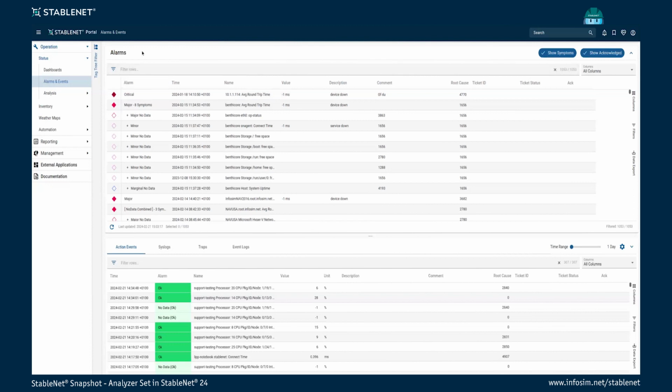Let's say, for example, you are in the alarm and events view. You look at all the alarms and events which are popping up, and you see, for example, a critical major alarm in the alarms table, which you want to have a better look into. So of course, we want to analyze it. And that is where the analysis in general comes into play.